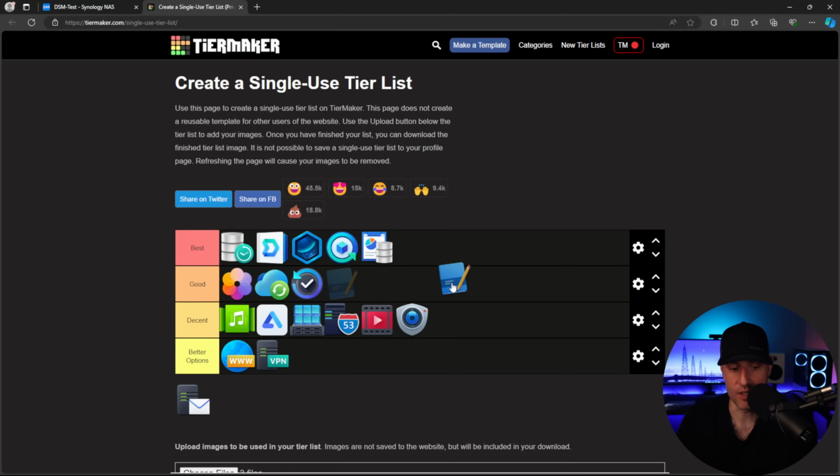So NoteStation. I'll be the first to admit that I don't really take notes, but I'll put it in the good category. And I'm going to put it in the good category in terms of privacy. So a lot of people don't want to use cloud services for their notes. So from that perspective, it is a good overall application.